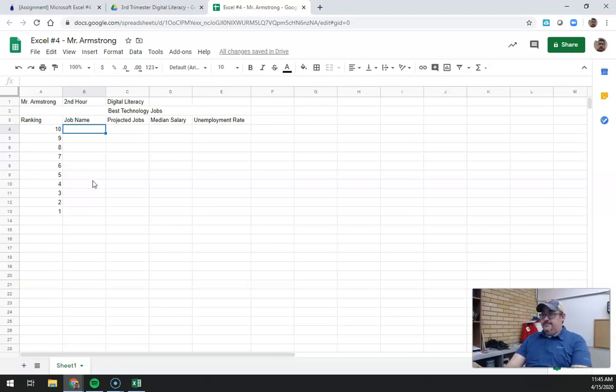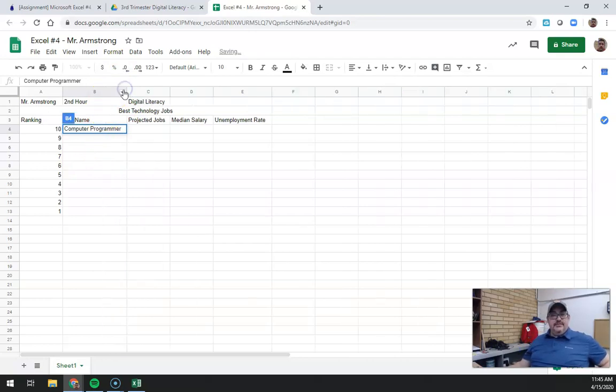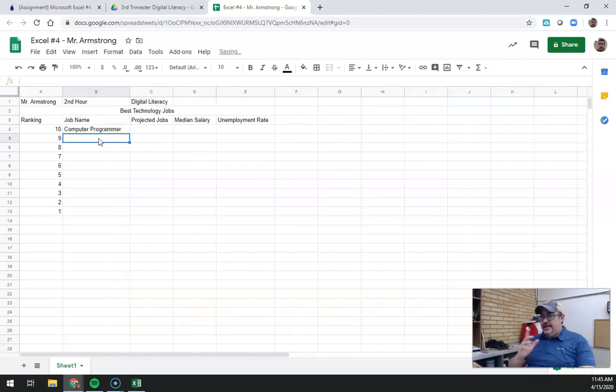So I'm going to type in computer programmer. Do you notice how computer programmer goes over into the next column? Guys, here's an easy fix. Let's just manually adjust the column width so it fits in there. And you might have to do that a few different times.